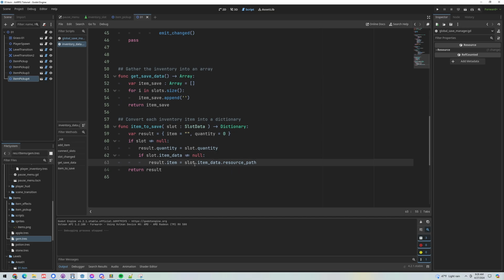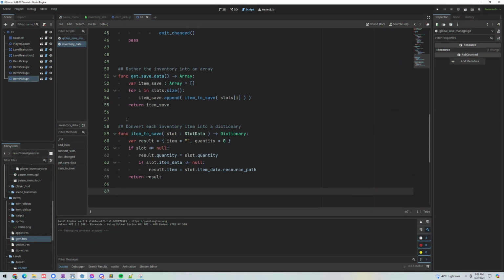Okay, so item to save. There we go. So then that means when we go through our item save, when we loop through our slots here in our get save data, then we'll just call that new function we created, item to save, and the item to save just needs the slot that we're currently looking at. There we go. We've created these two functions that'll help us gather the save data that we need.